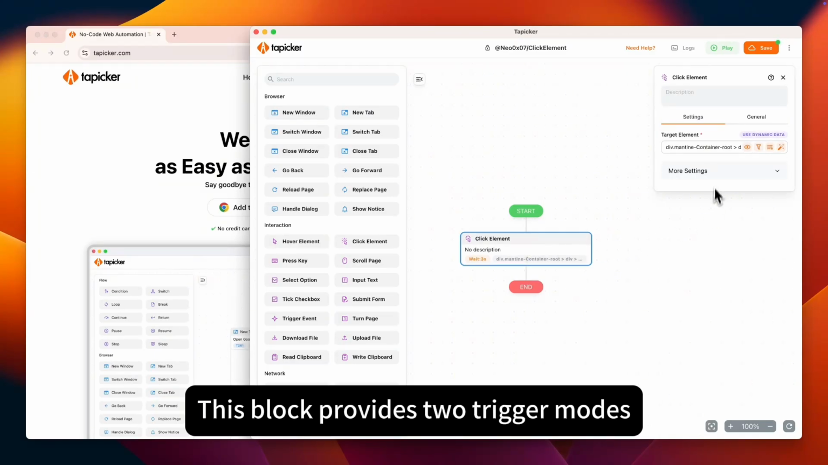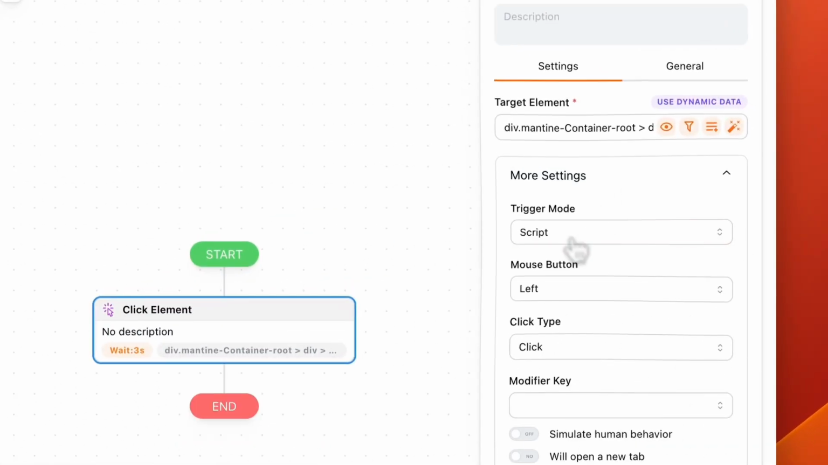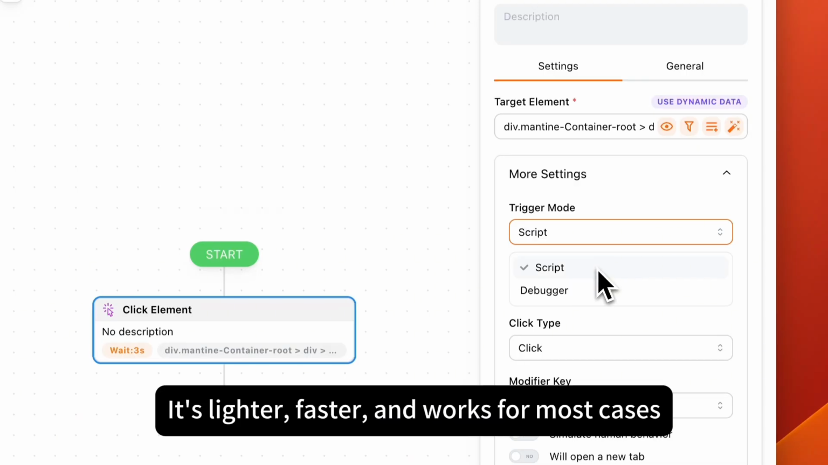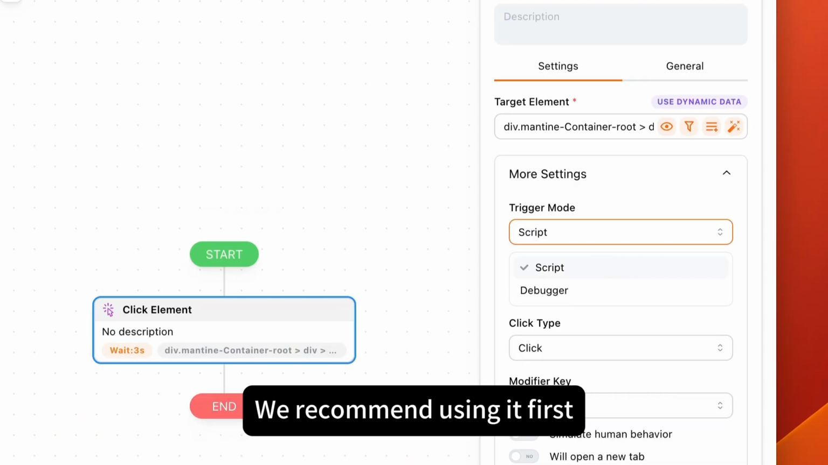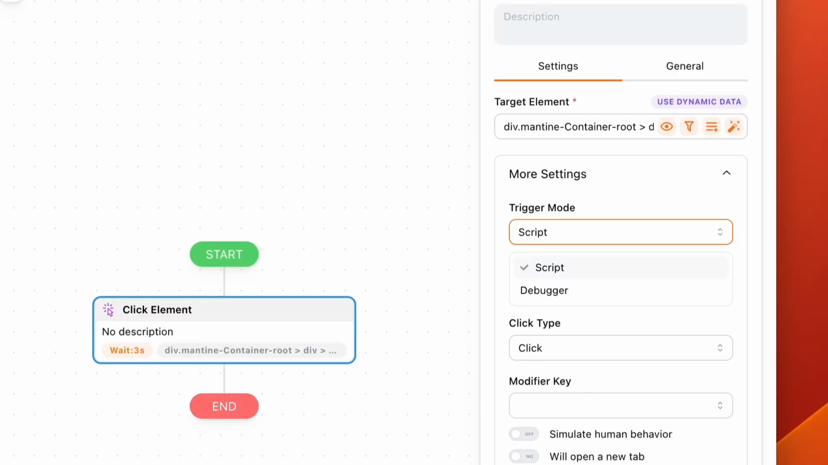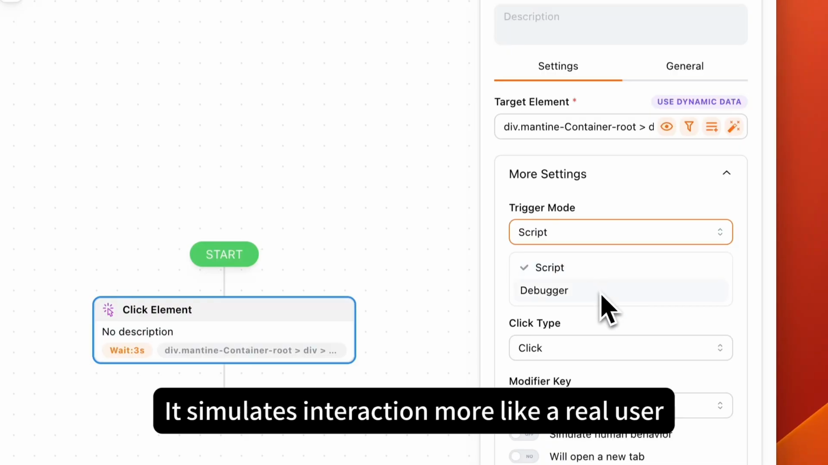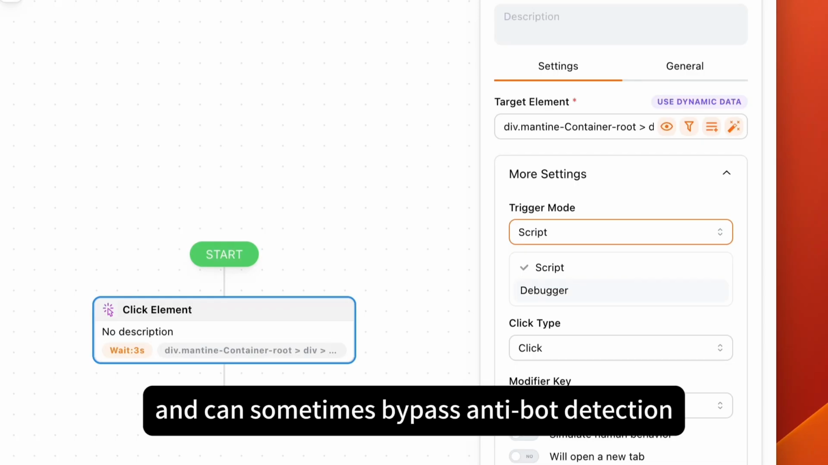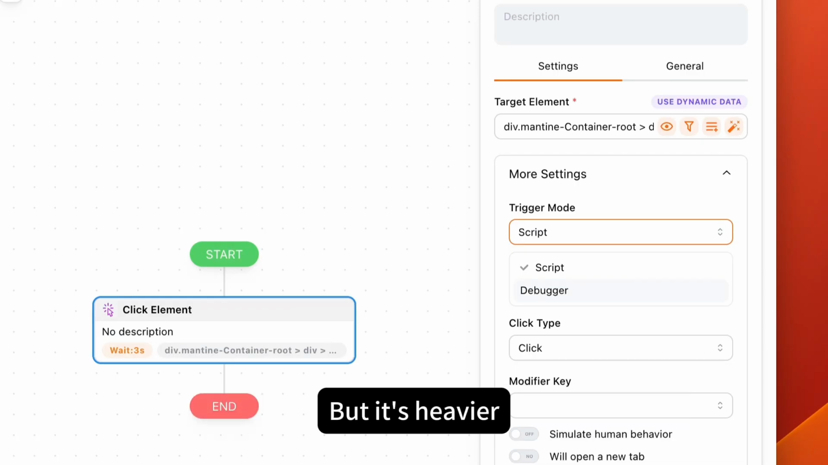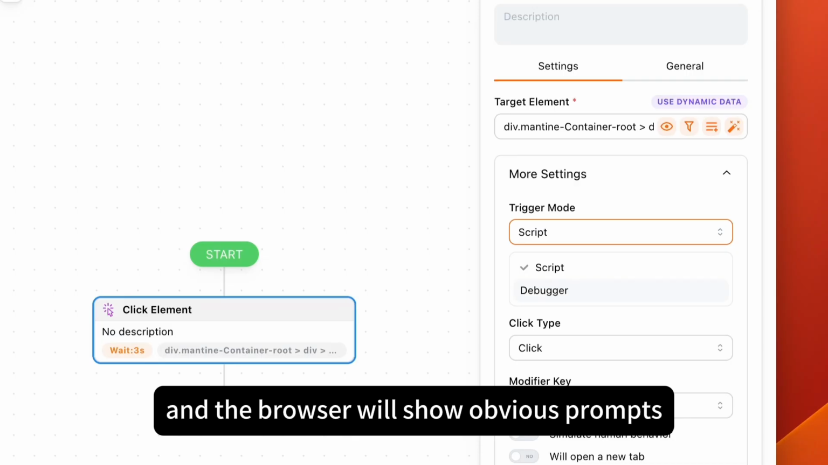This block provides two trigger modes. Script mode. It's lighter, faster, and works for most cases. We recommend using it first. Debugger mode. It simulates interaction more like a real user, and can sometimes bypass anti-bot detection. But it's heavier and the browser will show obvious prompts.